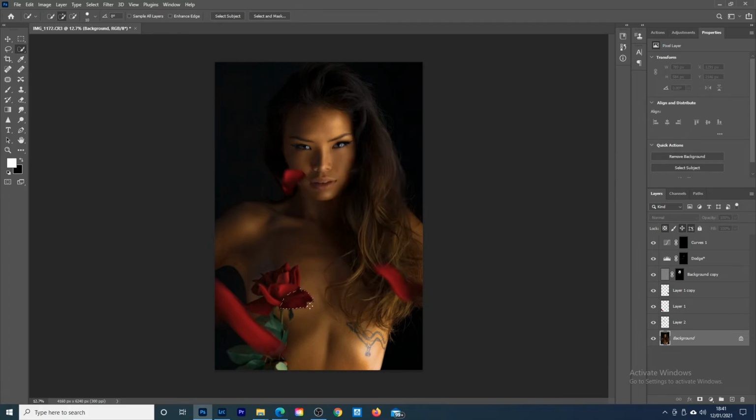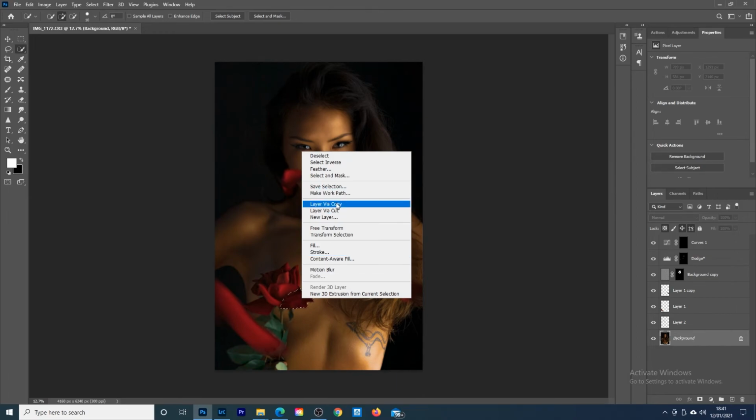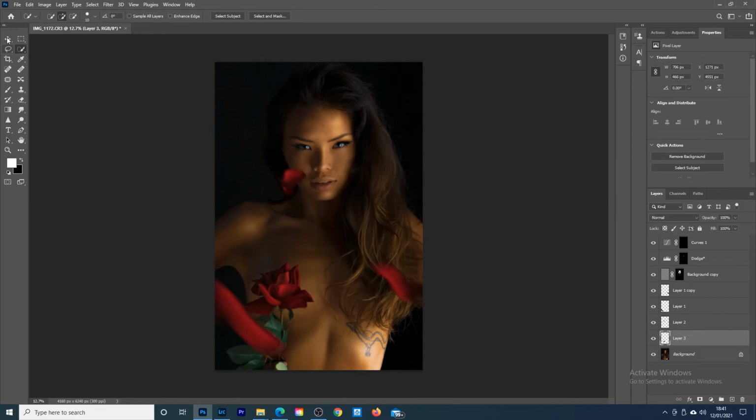Now, as you can see, it got a little bit of the background. We don't want that, so we're going to hold Alt. We're going to get that just there. There we go. Layer via copy again. We're going to select this, and this one's going to go at the back.